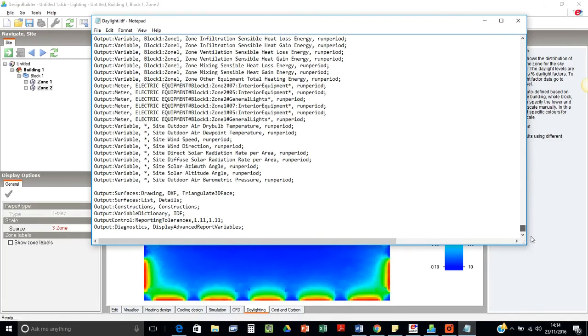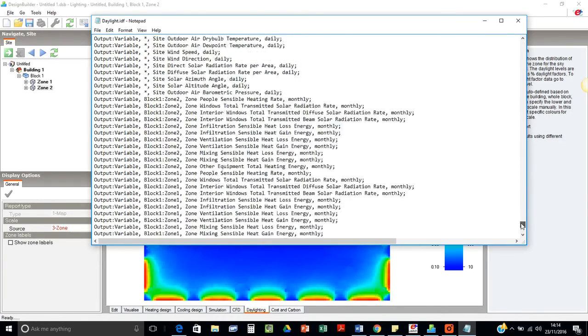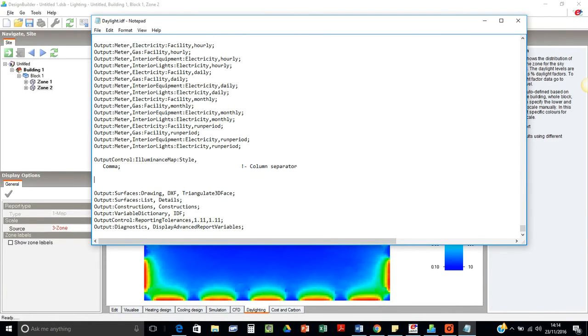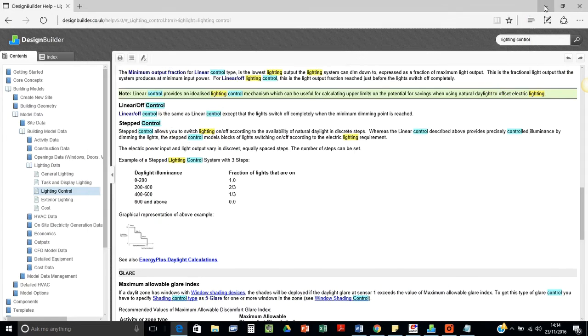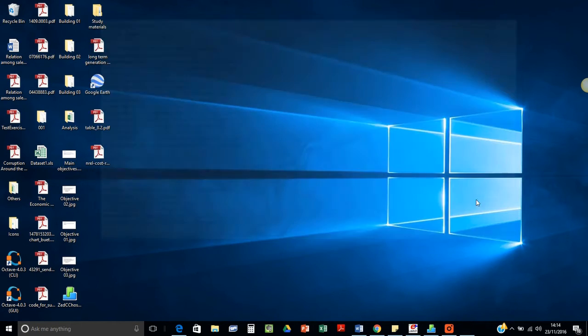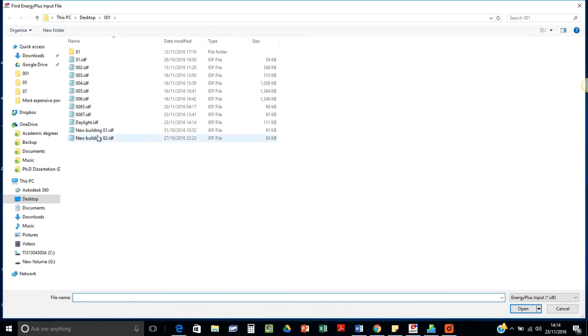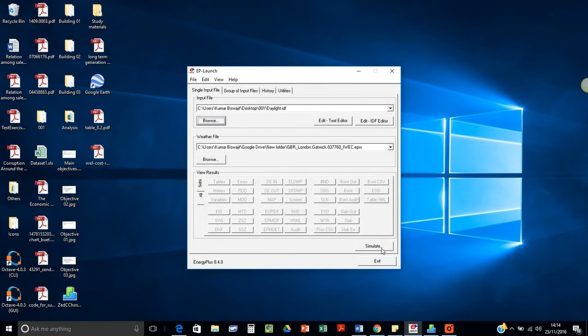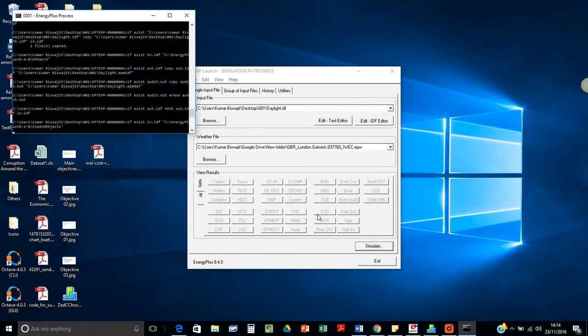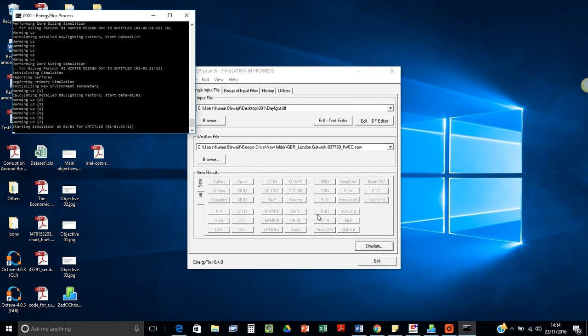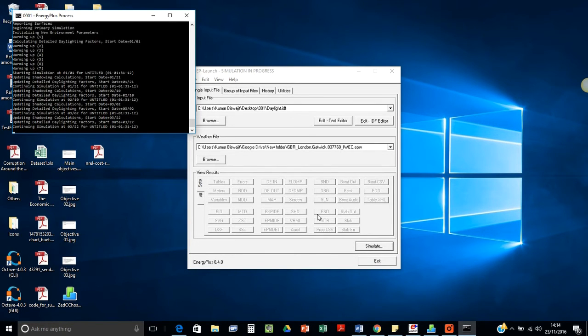Yes, we want to delete all the unnecessary outputs at the end so that it will be easy for us to see the result. Save it, and then we will go to EnergyPlus. If we browse, we will choose daylight and simulate. Okay, so you're working with a London Gatwick weather file, and let's see what the result is.